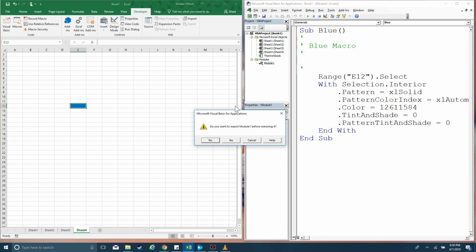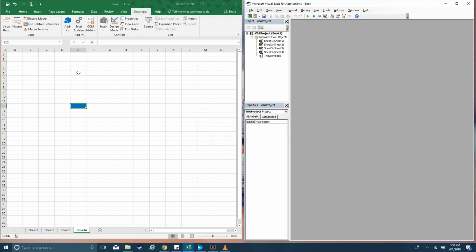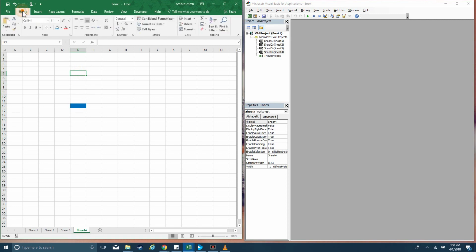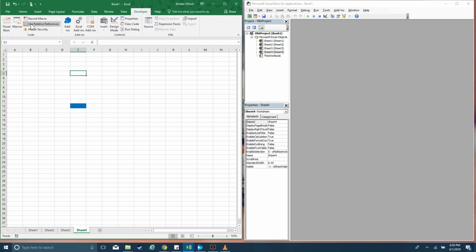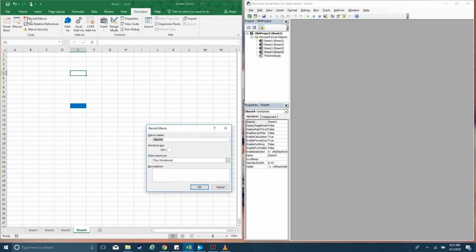It asks me if I want to export the module before removing it. I'm going to say no, but if I wanted to save this for later, I could save a module outside of the workbook. So now I'm going to select a different cell. How about E5, and then go to the Home tab. Actually, go back to my Developer tab. Then click on Record Macro, and we'll start a whole new recording. We can give it a name again. Blue is fine.